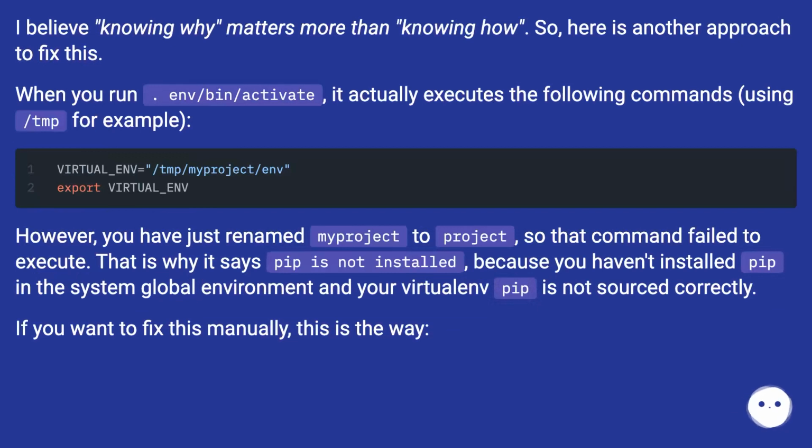I believe knowing why matters more than knowing how. So, here is another approach to fix this. When you run .env/bin/activate, it actually executes the following commands, using /tmp for example. However, you have just renamed my project to project, so that command failed to execute. That is why it says pip is not installed, because you haven't installed pip in the system global environment and your Virtualenv pip is not sourced correctly.